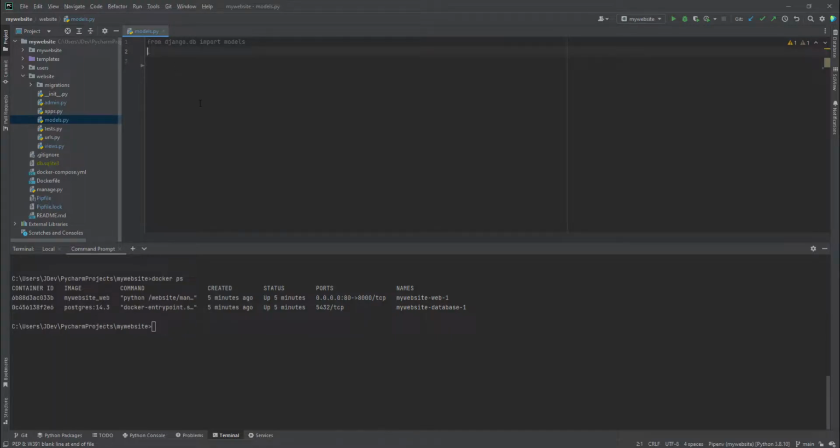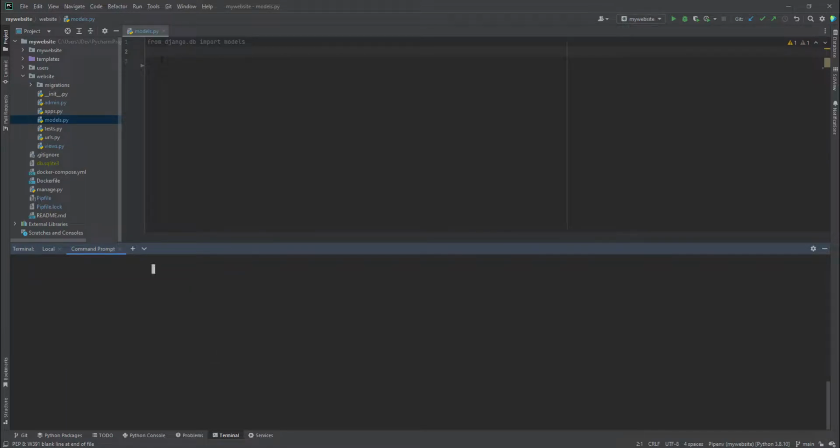Inside this, we are going to create the model, or we can also call it the schema, of the email. Whenever a user sends an email via the contact form, these emails will be saved somewhere in the database, and the models will come in handy for this. The models.py file only has the import from Django models. So we are going to create a model, and I'm going to call it EmailMessage.